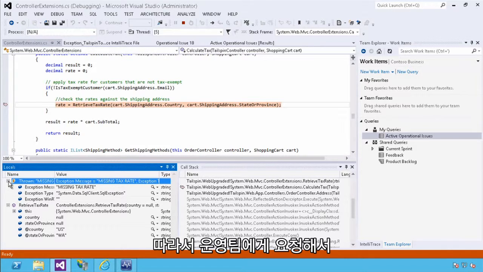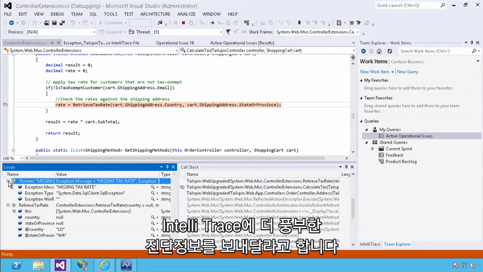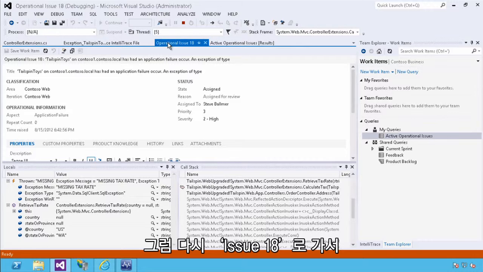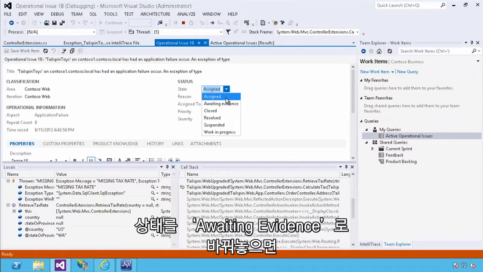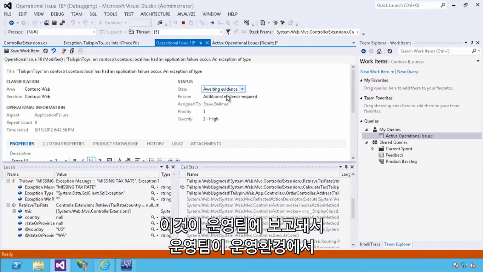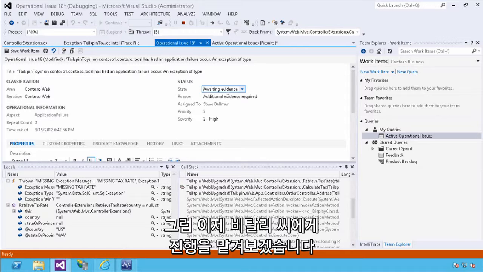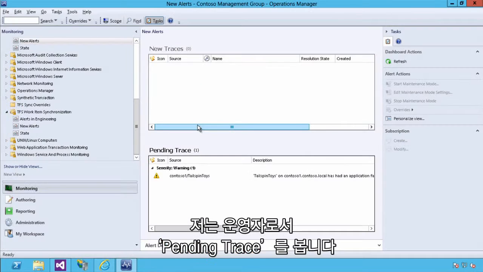So I'm going to ask operations to go collect more rich diagnostic information in the way that I wanted it in IntelliTrace, maybe across more servers, so that I can take a look at it and make sure I can do a really good fix. And how you do that is you go back to the issue, and you change it to awaiting evidence. What this does is that it quickly goes over to operations and sets an alert that allows them to collect more information from the environment to supplement the information that you got from the original alert. So I'm going to have Vitaly walk us through that work process. Thank you. Now, me, IT operator, I can look at the pending traces.